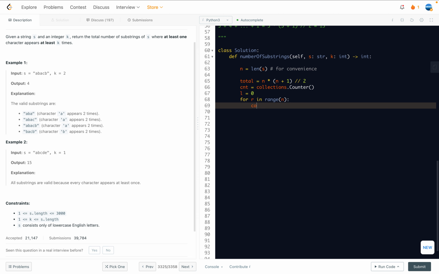Then the count of the current character, that is s[r], is incremented by 1. Then we want to check up to index r if there were characters which appear at least k times, because notice that we want the substrings to contain each character with at most frequency k-1, right? So this is the basic while loop, right?